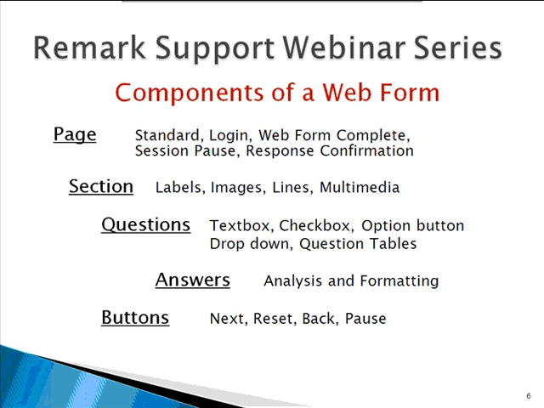There's also the idea of a web form complete page, and that would become the last page that your respondents would see on the web form. Every survey actually has at least one web form complete page. This is a page that you could either customize yourself, or you could also choose to use this page to redirect your respondents either to another page or another website.